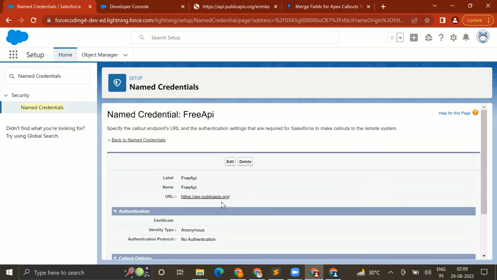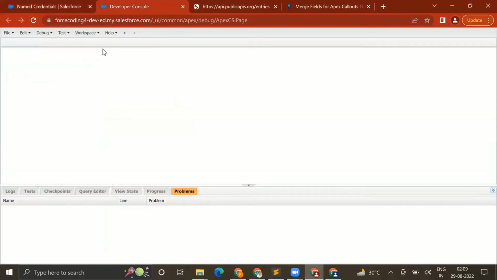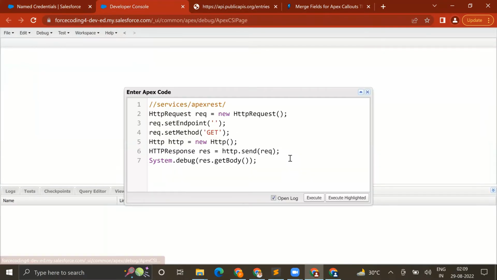All right. So now we have created our first named credential, and we are going to check how you will refer to this named credential in your Apex callout. So we're going to move to the developer console and go to the execute window. Here we have the basic HTTP request and response Apex code, and as you can see, the endpoint is empty.